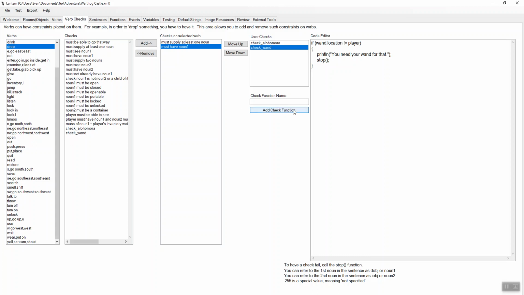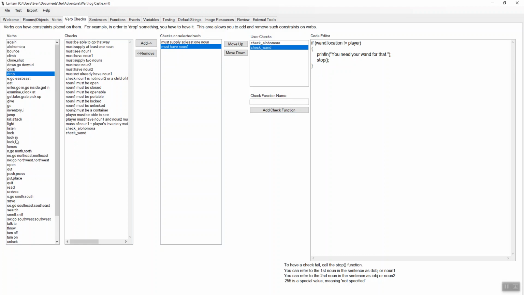So when I try to say a magic word, I need to check if the player has the wand. So I think, do I have lumos as a verb in here somewhere? Lumos, right? So when I try to lumos something, I do the wand check. And that says, hey, if the wand's location isn't the player, you need your wand for that, right? And then stop, right? So I've made a little function that validates that verb.